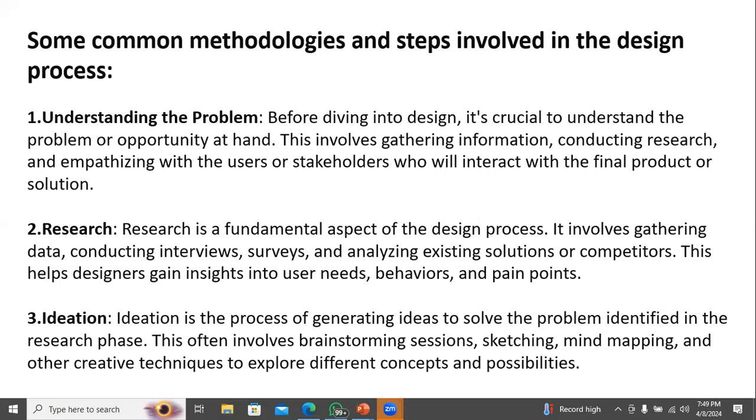The problem is the product, because without a problem, there's no solution. So before diving into design, it is crucial to understand the problem or the opportunities at hand, because every problem is an opportunity. This involves gathering information, conducting research, and empathizing with the users or stakeholders who will interact with the final product or solution.